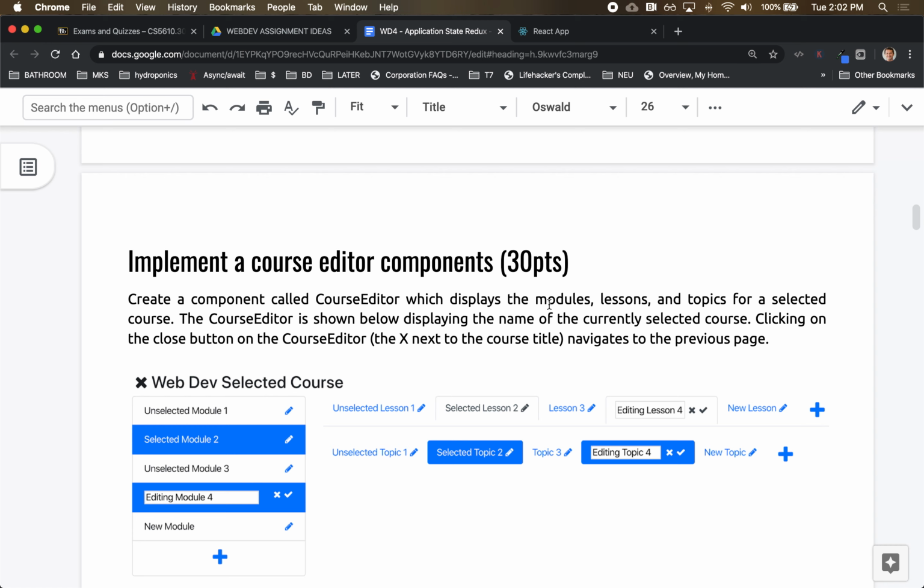We're going to have on the left-hand side the list of modules, which is going to be the modules for a particular course that has been selected, right? So we're going to have the title of the current selected course, and these modules are for that particular course. If you select a particular module, then you see the lessons that are associated to that module. And if you select a lesson, you see the topics for that lesson. Make sense? Other than that, everything else is just cosmetics, right?